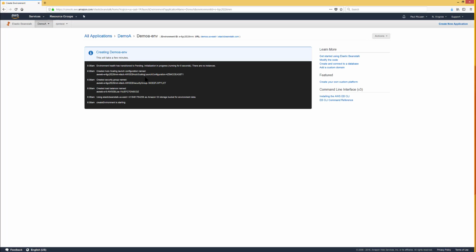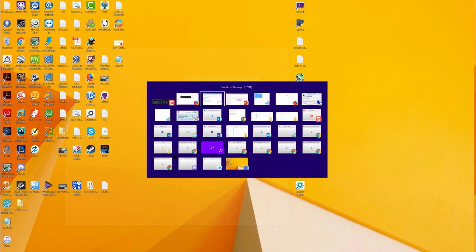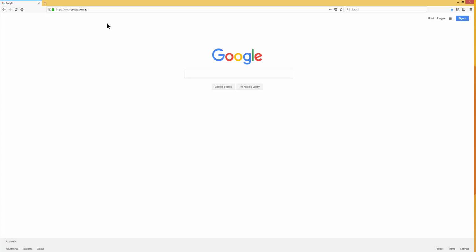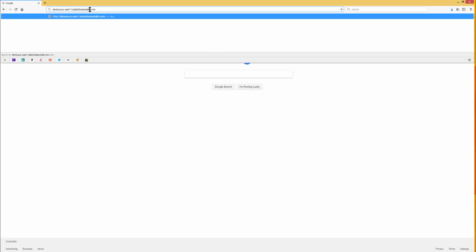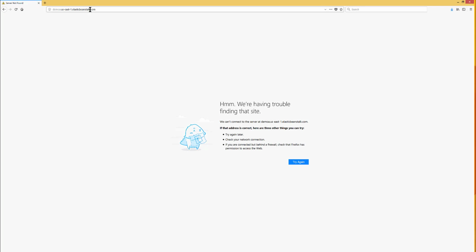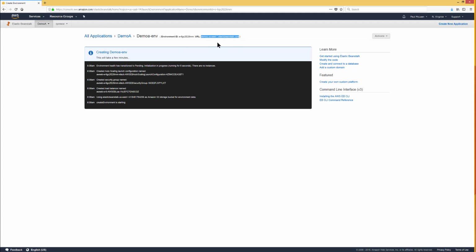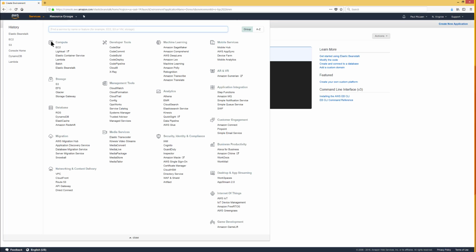So once this works and it's up and running, the URL we will use to visit it is up here. So if I copy that and go to a different browser and paste, this is obviously not going to work yet because the environment's not working, right? But it won't take much longer, and it will. It says it will take a few minutes, which is fair enough. So let's go back to EC2.